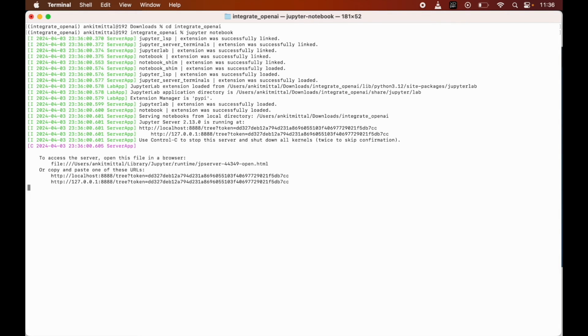Now here, do not make the mistake of launching the notebook here itself. Instead, first go inside the integrate_OpenAI folder and then launch it. Otherwise all the notebook files will be created inside the downloads folder. So I will say cd integrate_OpenAI. Now to launch the notebook, I will type the command jupyter space notebook and hit enter. So it is getting launched.